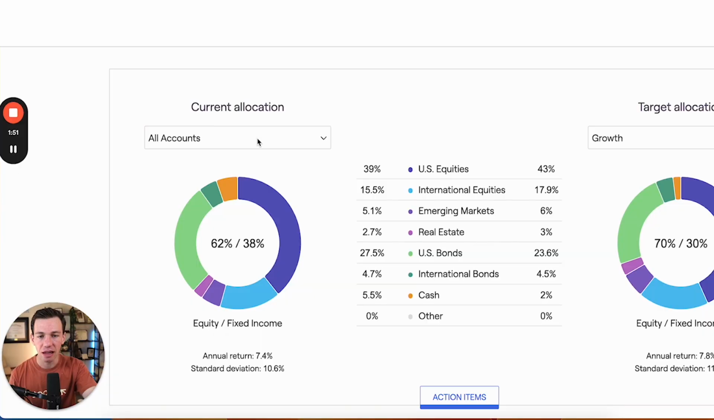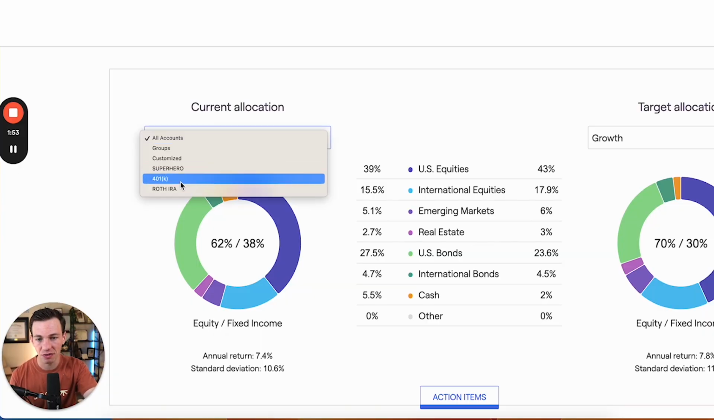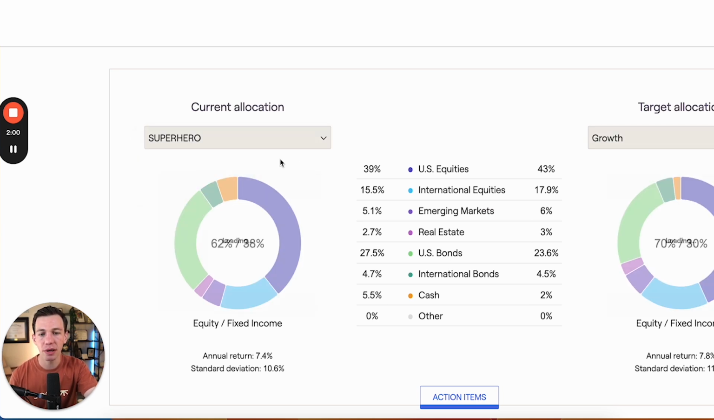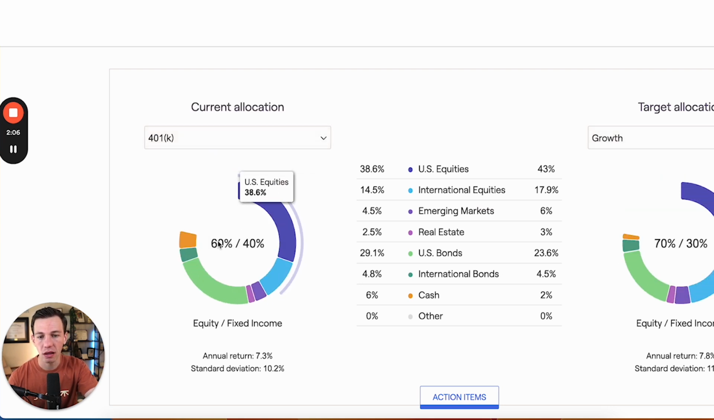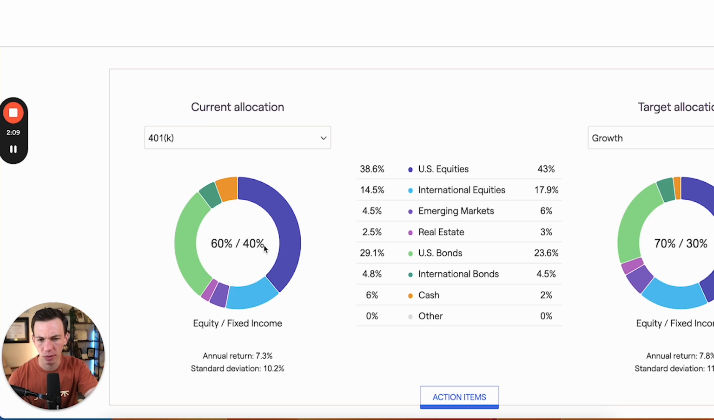So look at this. If I open up their 3 accounts, they have a Roth IRA, a 401k, and a brokerage account, which I call a superhero. So look at this. Their superhero account, when they came to me, was 80% equities and 20% fixed income. Their 401k was 60% equities and 40% fixed income. And the Roth IRA was 50% equities, 50% fixed income. This is not optimal. I'm going to walk you through a real case study today so you can see exactly what you should do for your finances.